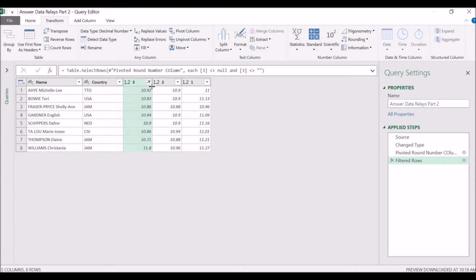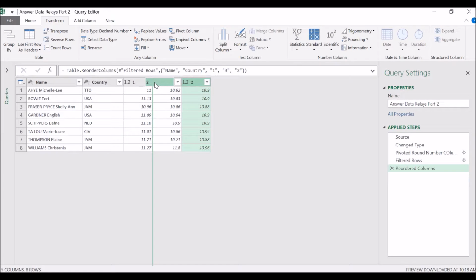Now I'm going to shuffle this around. I'd like to see round 1, round 2, then round 3, just for my own personal sake. You didn't have to do this to get the right answer in the competition. I just like to keep things sorted. I think I did this in the round 1 version of this question as well. So it's easy. Just click, drag. You see I've got another step here, reordered columns, that appeared.